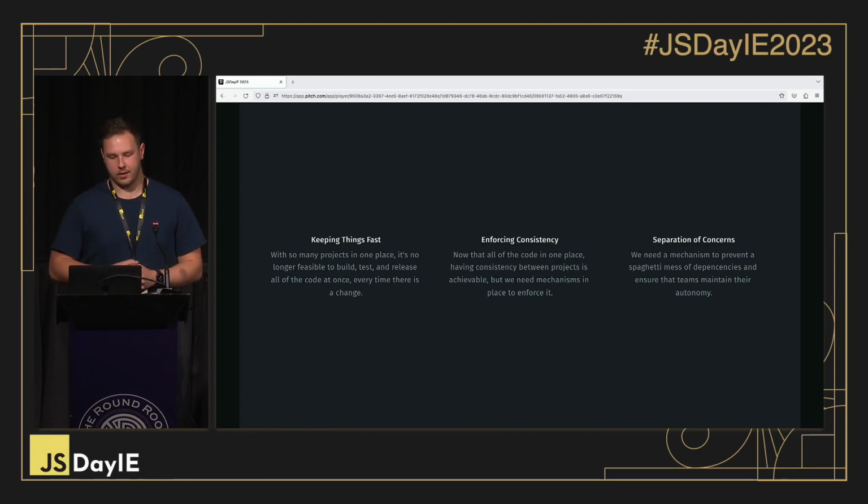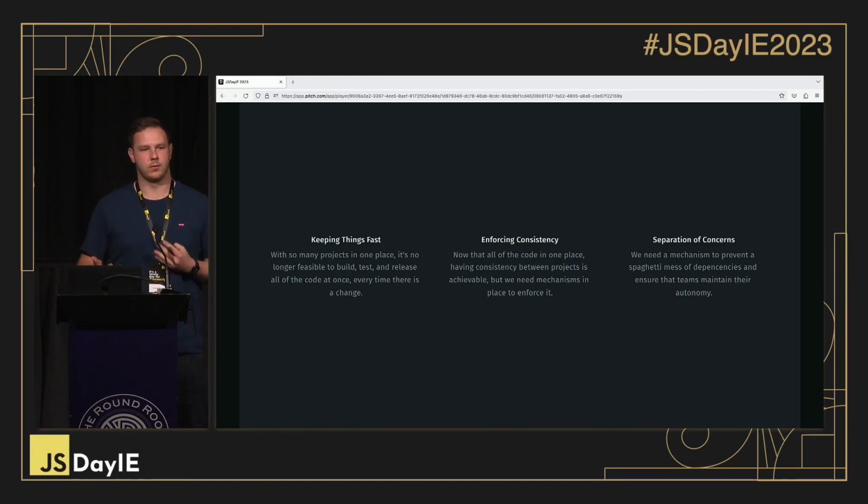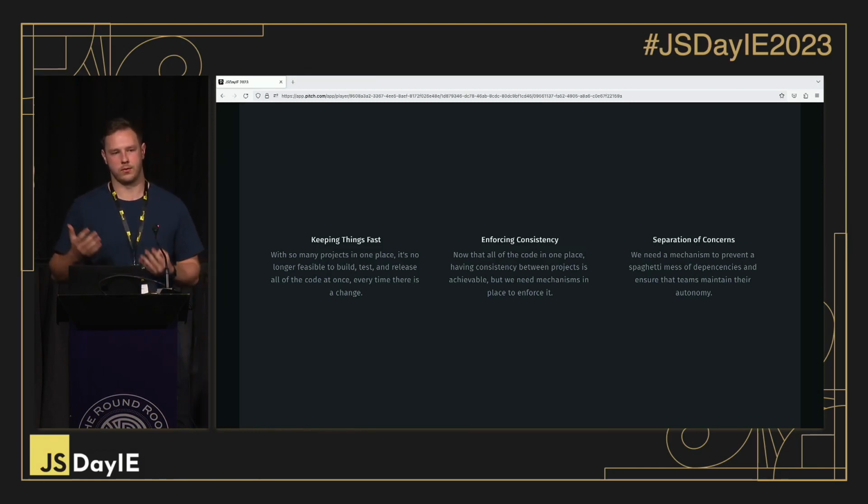The second thing is, although by putting everything together we now have the ability to have some consistency between all these projects, just by having things in different directories within the same repo, we don't actually enforce any consistency. You still need to go into each of those different projects and figure out how you can run the tests or build it or whatever.